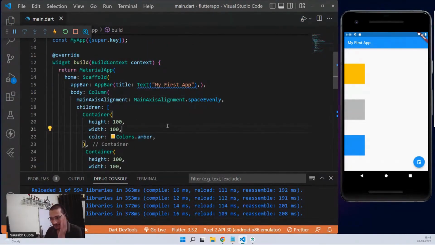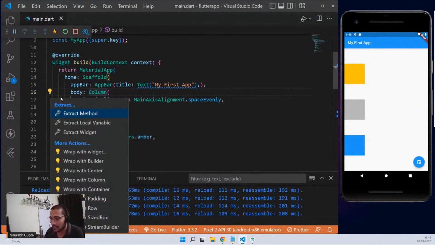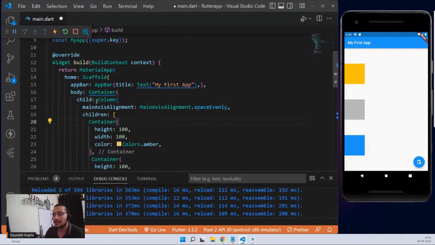But don't worry. In Flutter, just click on column and see this bulb icon here. Click on that and just say wrap with whatever you want. So I wanted to wrap with container, so just go here and put wrap with container, and that's it. See, body now becomes container, and inside that container is a child of column. So that's how you can work. That's how easy it is to add parents. Okay, so the Flutter extension also gives you these features.